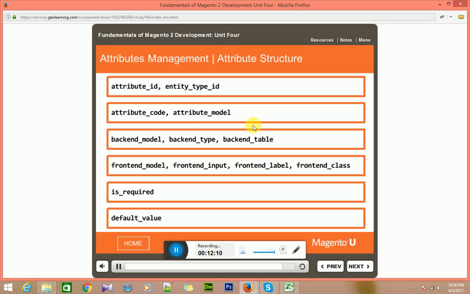And finally, the default value is the optional default value for the attribute. It is displayed by the frontend model if the attribute has no value on an entity.